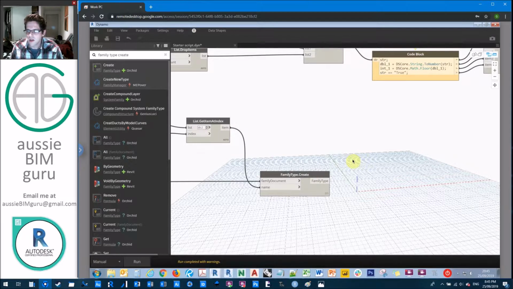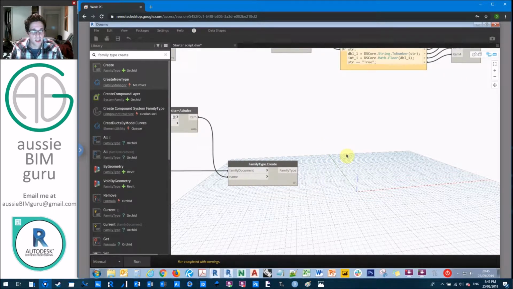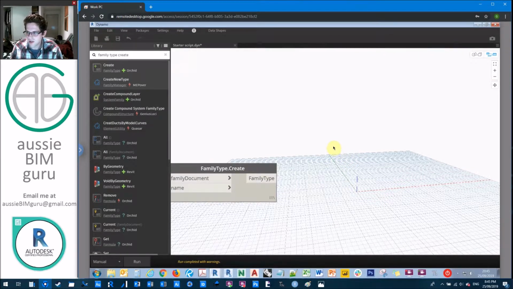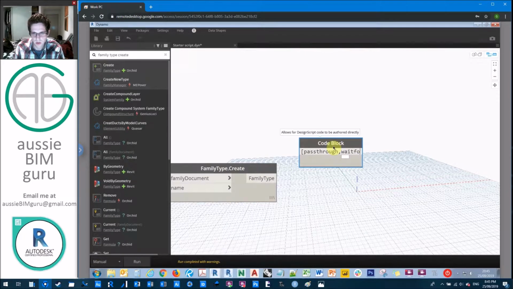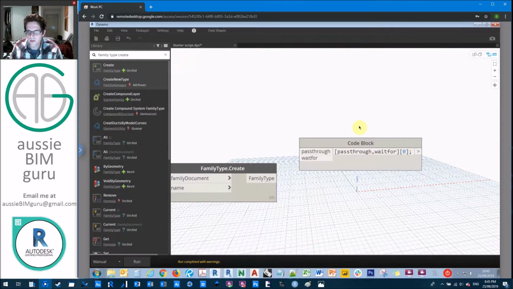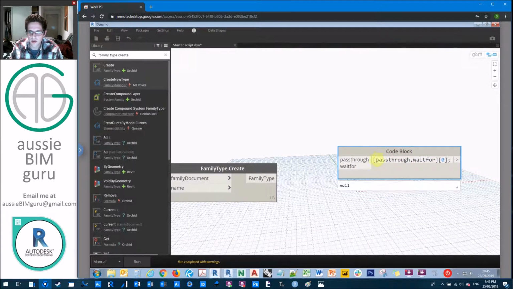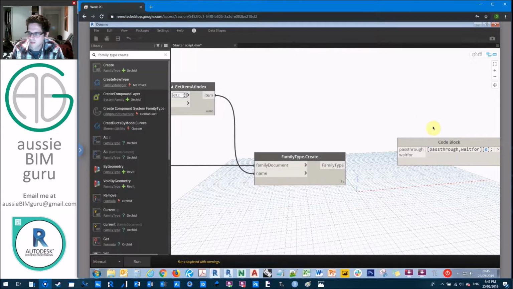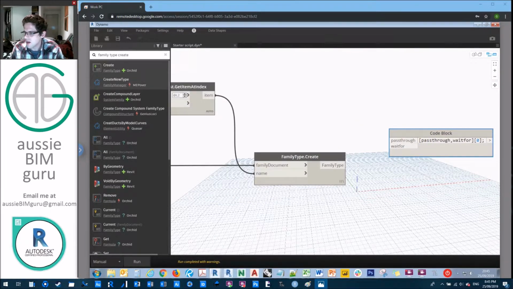Okay, so what we need to do is start setting up some stages for our data to wait for things. I do want to load the family back into my project, but not until I've created new types. So we're going to create a pass-through node. We're going to do a square bracket, pass-through, wait for, and then create an index of 0. The way the script works is there's a pass-through input and a wait for input, and this syntax lets the script know to wait for something before you pass something else through, and then there's just one output on the end.